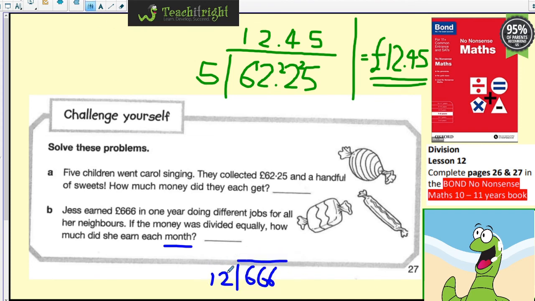So now again, we can just do it nice and simple. 12 into 6 doesn't go. But 12 into 66 does go, and that's because 12 times 5 is 60. So it goes in 5 times with a remainder of 6. And then 12 into 66, exactly the same, goes in 5 times, remainder 6. So you could either have an answer of 55, remainder 6, and that would work.